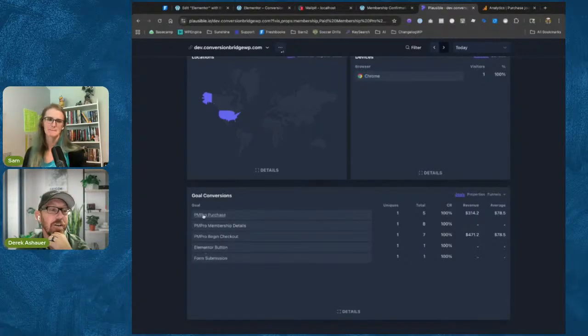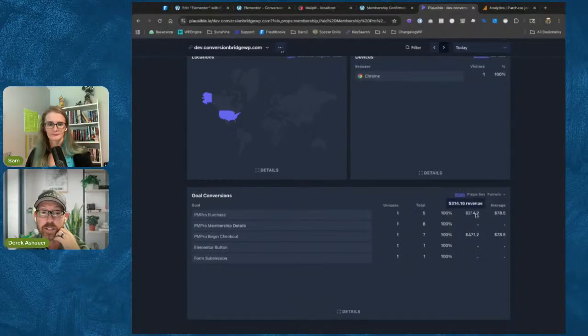You can see all the things that we've been doing this morning have been getting tracked: the PMPro purchase, the membership details page, the begin checkout, clicking that button. See, I set that up in 10 seconds, conversion tracking for Elementor on a button, and it's already there. Form submissions, this is the WS Form submission going in there, and you'll see the purchase revenue data goes in there so that you're getting all the actual data. So this isn't just the basic conversion tracking tag. It includes all the data, the actual revenue data.